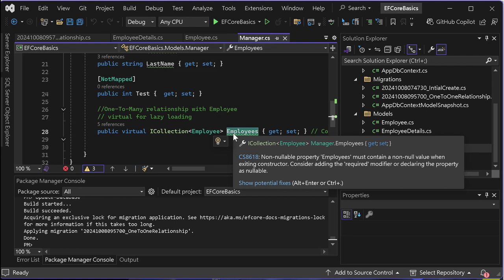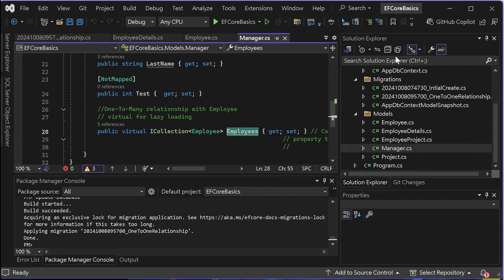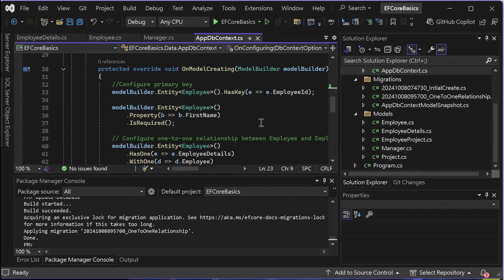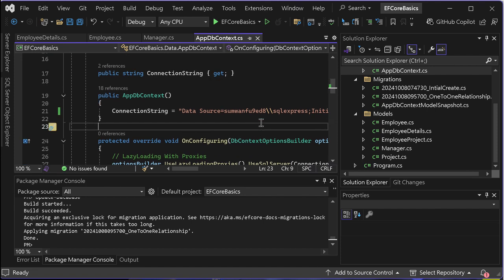I'm not going to add any DbSet property here because we have the entities Manager, Employee and EmployeeDetail. That's enough now. I'm going to add a migration because we have modified the entities and set up the relationship.